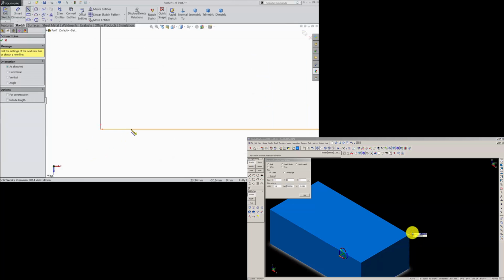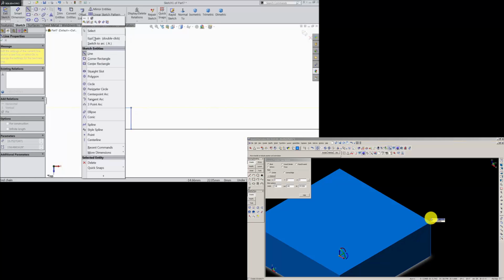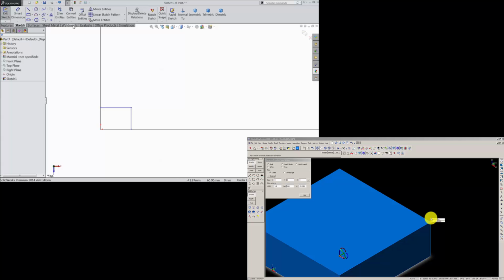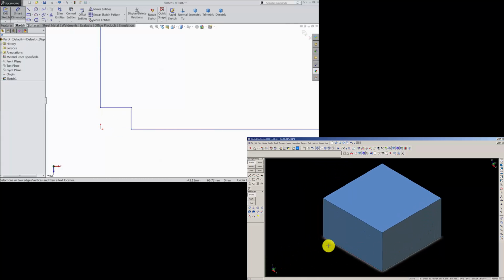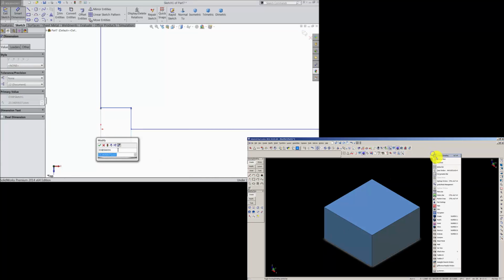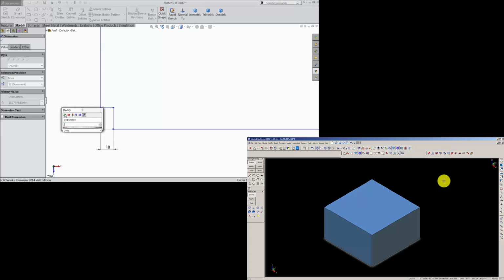Choose a line and draw a vertical and horizontal line and select trim entity, trim these lines. Now define this length 10 mm and the height 7 mm.